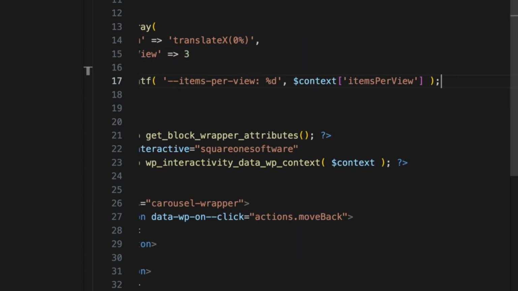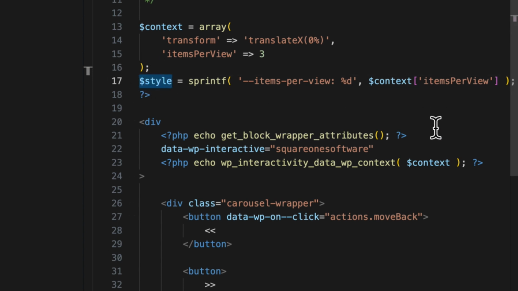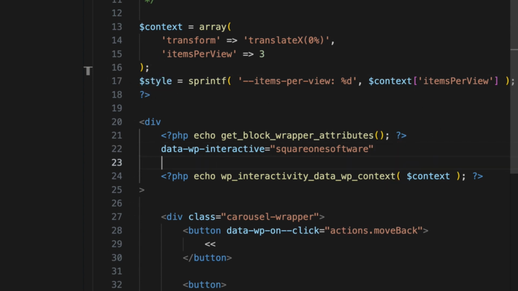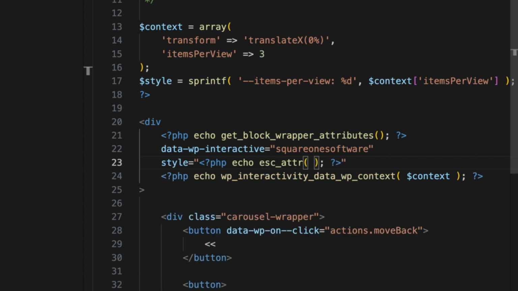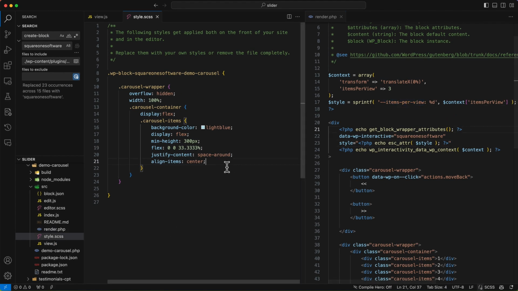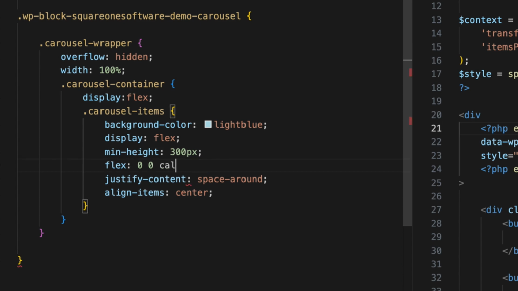Next, we'll take this variable and pass it as a style attribute to the parent element. So to do this, we'll add the style attribute and assign it using standard PHP. We'll also make sure to escape the attribute for security. The style attribute will then reference the variable we created earlier. In CSS, we can use this variable by performing a calculation. For example, we can divide 100% by the variable value. So when using variables in CSS, you need to reference the attribute name or variable name that was set using the CSS function for var. In this case, it's items per view. Just make sure to properly close all the tags.